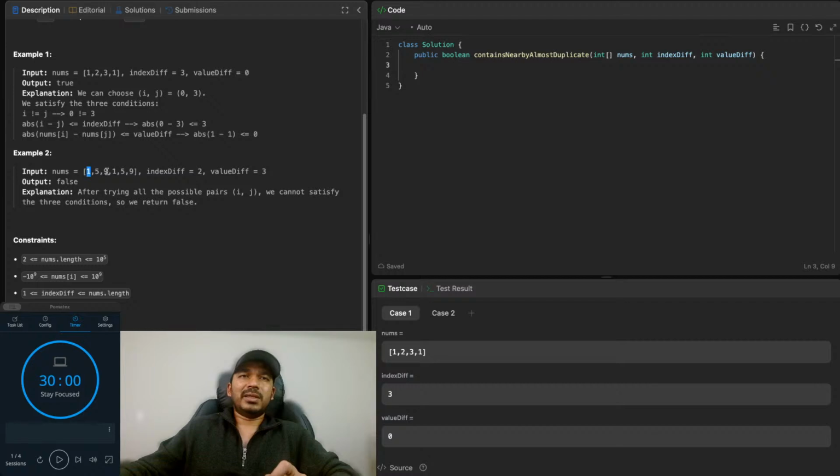Plus 2 index difference, 9 and 1. Both are of index value difference greater than or equal to 4. For 9, again 1 and 5, both are of value difference greater than or equal to 3. And for 1, again the same thing. For 5, it's the same thing. So we don't find anything satisfying these conditions within the window of 3 elements. So I'm returning it as false.